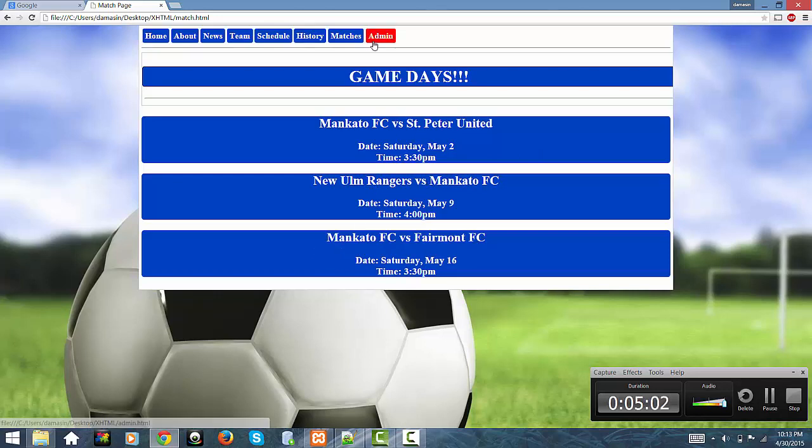And finally, we have the admin page, which is where data entry takes place. This page is password protected and can only be accessed by the admin. So the admin is actually prompted to enter a password. I'm going to demonstrate that now.